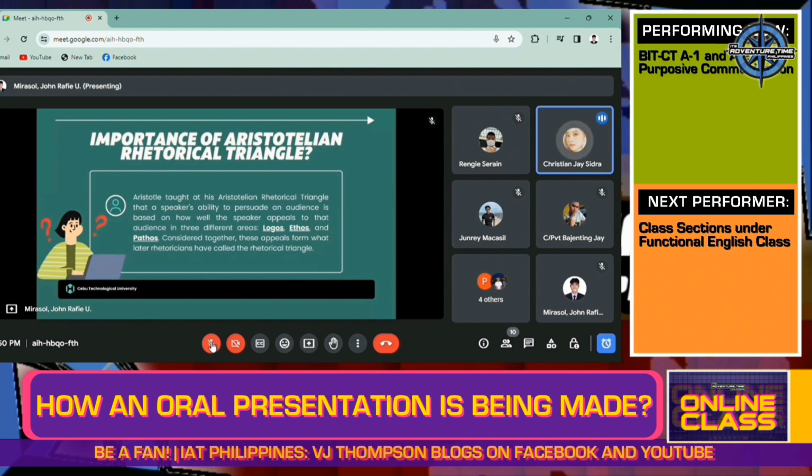So, what is logos in your own words? Logos is reasoning, where evidence and facts support one's claim. In short, it is knowledge. That's right. How about ethos? Ethos is establishing trust and authority with the audience, also known as credibility. Correct. And pathos? Well, pathos is the ability to connect with the audience's emotions, values, and beliefs, also known as emotional effect. So that's how the Aristotelian rhetorical triangle is explained.